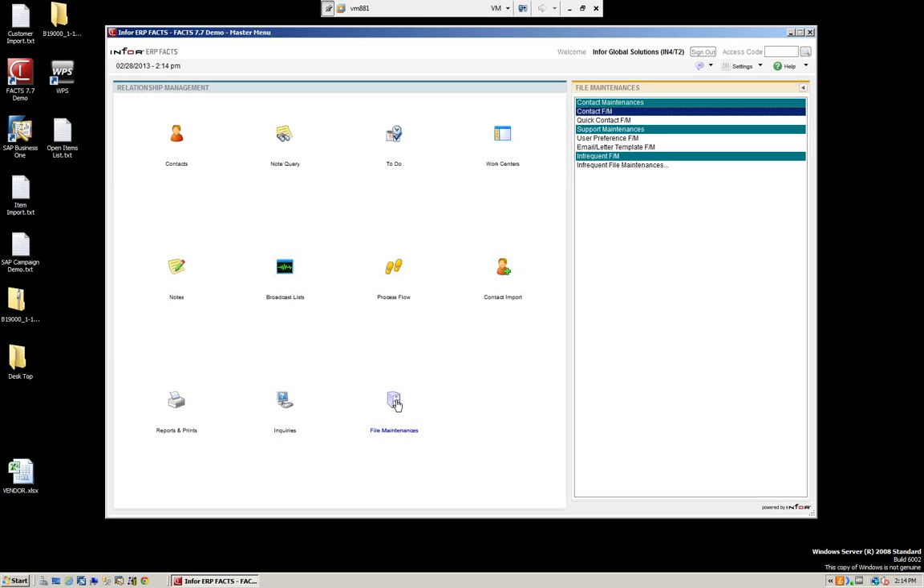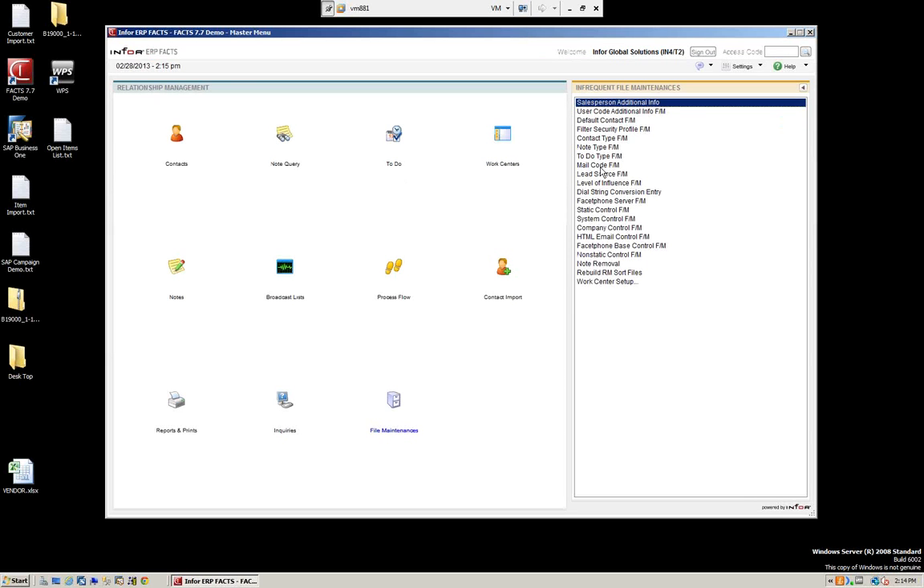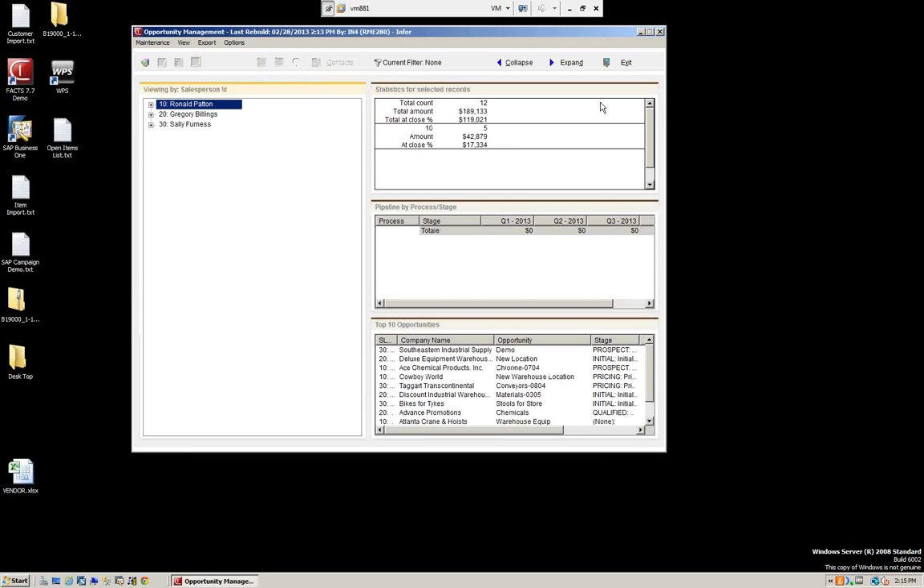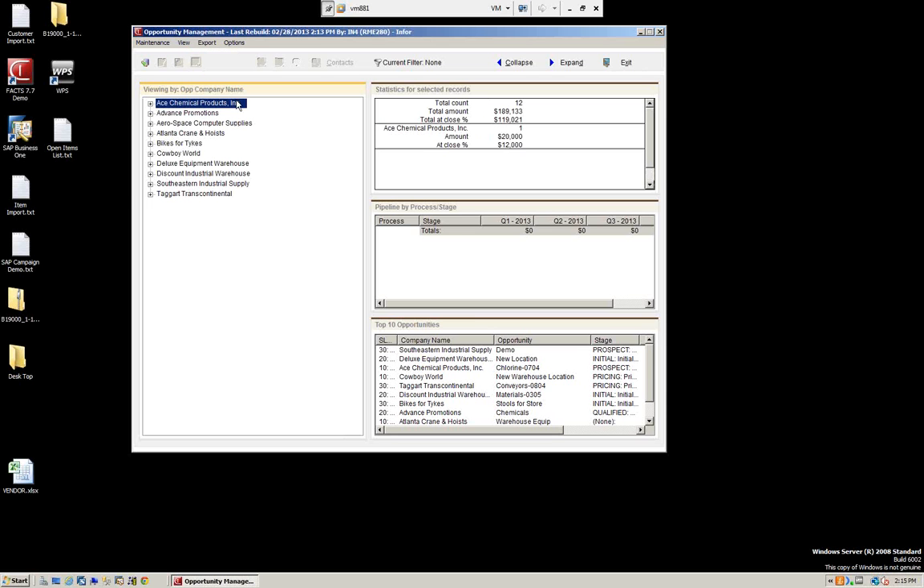If we go to file maintenance, frequent file maintenance, and into the work center setup, here's all the information to define what we have. And from there, we can work. We go to work centers, like you saw under the opportunities. Again, we have this set up. We can view it in different ways. Right now, we're viewing by salesperson, as you can see. We can do it by company. Now we have that one we added, Southeast, down here.